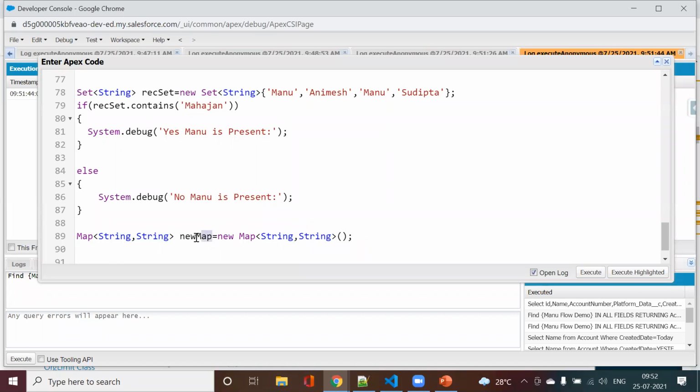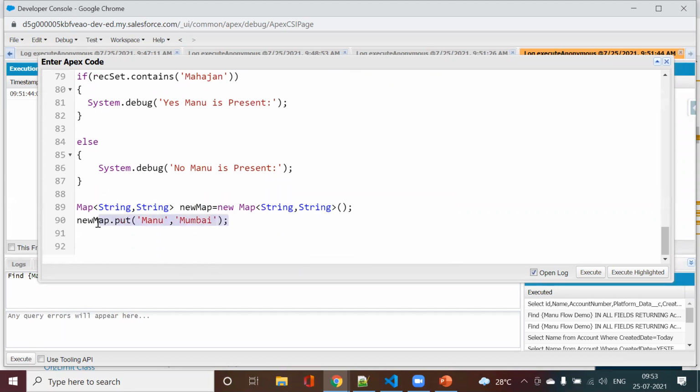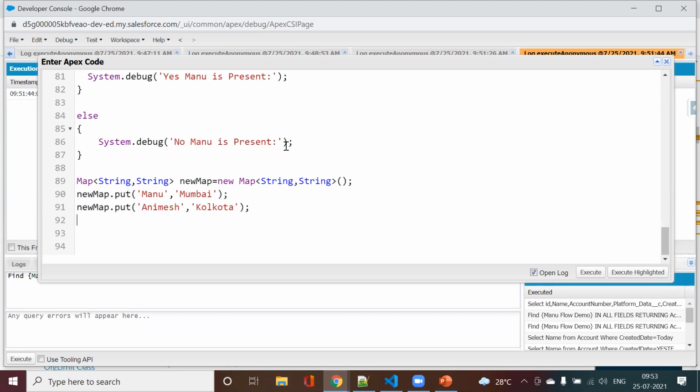So just write a new map, and assume what I will do is write the current cities. I mean, Manu is in which city, Animesh in which city. So I will use the put method here. Here I will enter the key Manu. I will write the city as Mumbai. After that I will have Animesh, and I will have Kolkata. So now I will just try to debug it also.